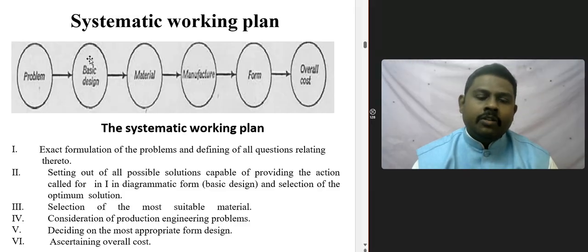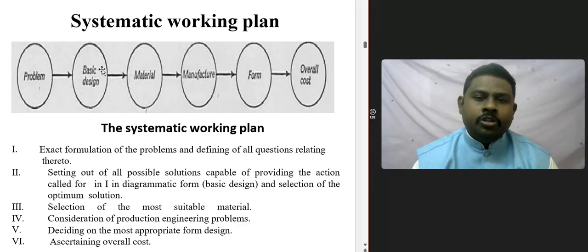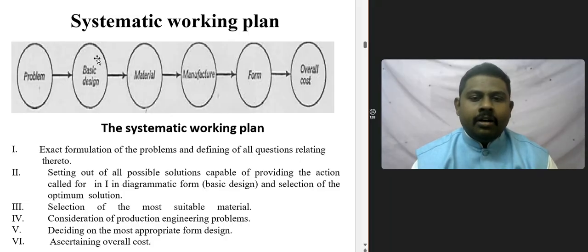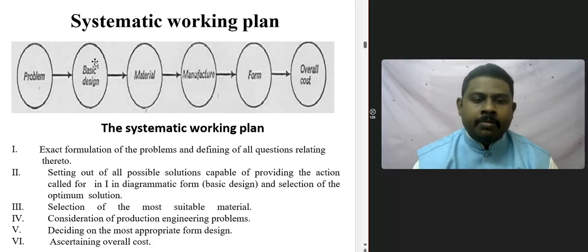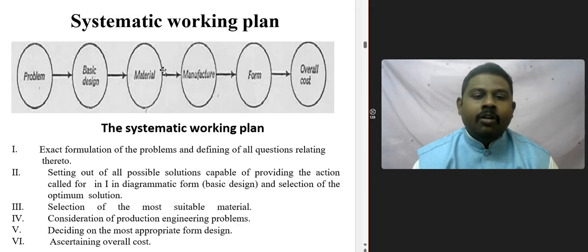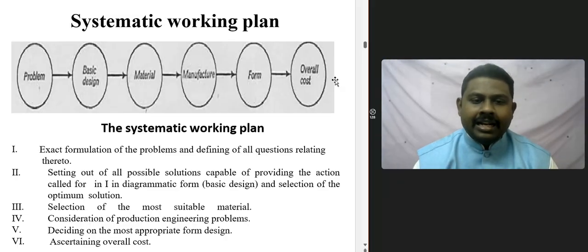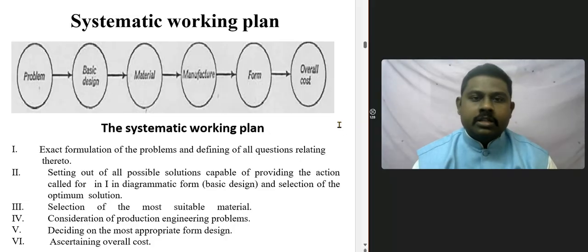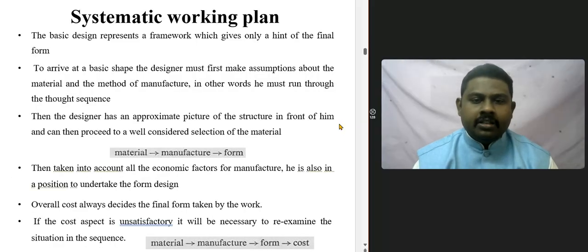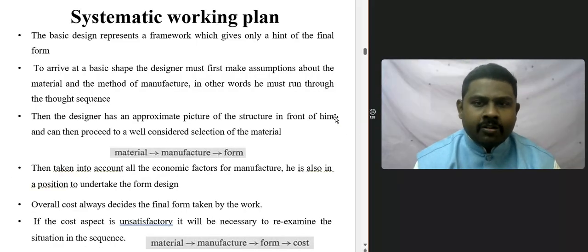Then setting out of the solutions capable of using the basic design and optimum method. Then selection of the most suitable material. What material is required? Then production cost, the production of the engineering product. Then deciding the most appropriate form design and ascertaining overall cost. So this is very, very important as a systematic working plan.